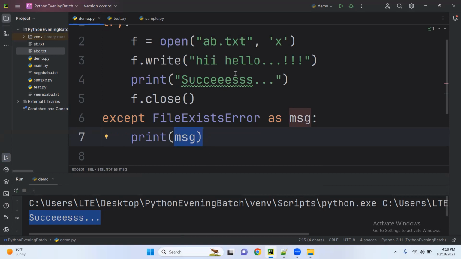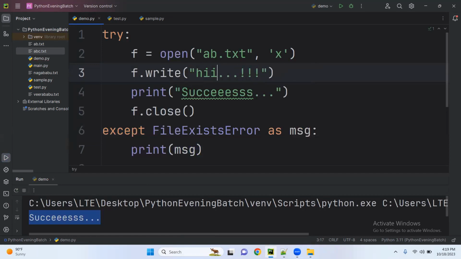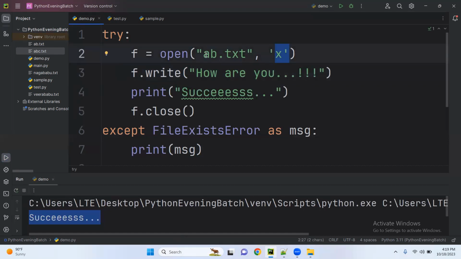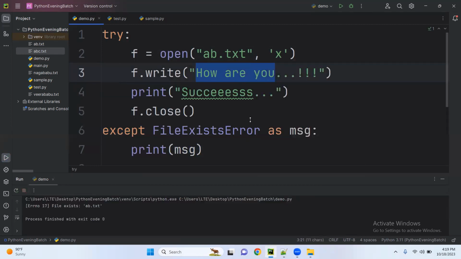Okay. So now again I'm running this code. Already we have ab.txt, right? Yes, sir. I'm removing the hi hello. How are you content? I want to write. So I'm using X mode. So what is the condition for X mode? The file should not be available. It should create a new file. So ab.txt is already available. So again you are running this code with some different content. Okay. So now run the code and you observe.